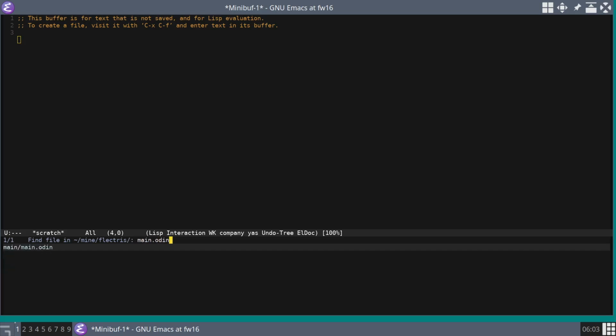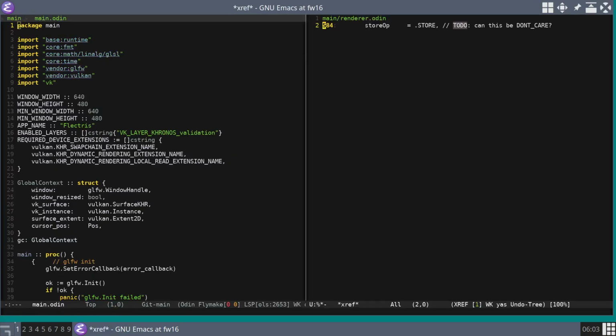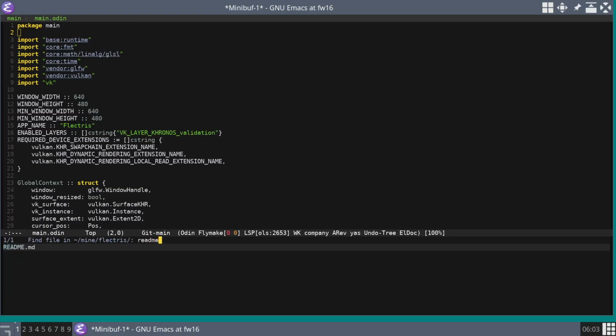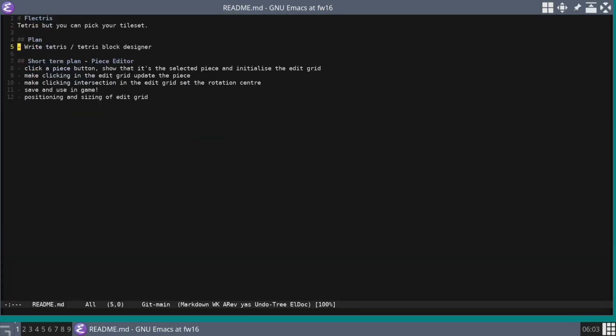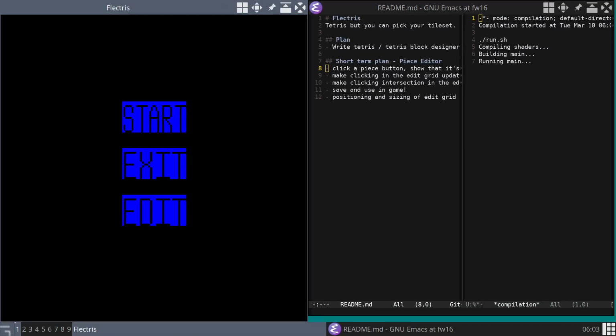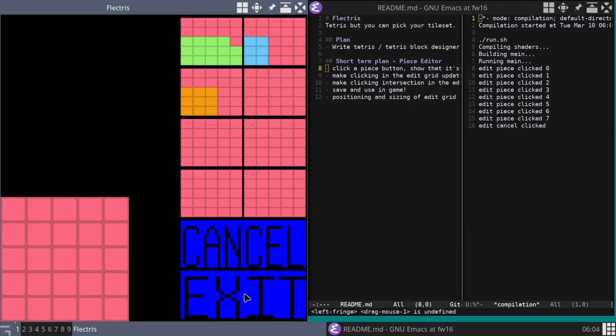I do not remember if we left any to-dos. Let's have a look. Do we leave anything in the readme? Click the piece button, show that it's selected, and initialize the edit grid. Right. Because if we come in here and we do our run script, edit can now show all these pieces, and we can associate callbacks to all the buttons.